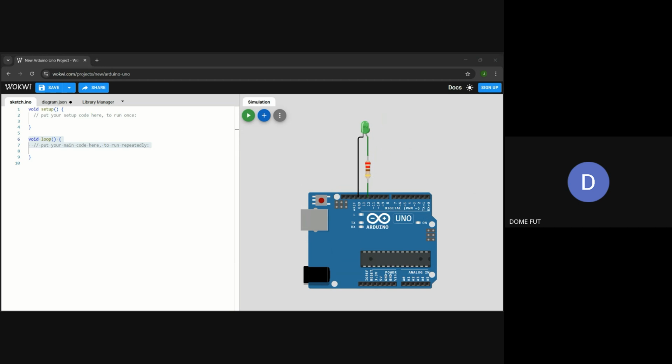So you can see the connection now, how it is. The negative terminal is connected to ground, and the positive terminal goes through the resistor to the microcontroller.